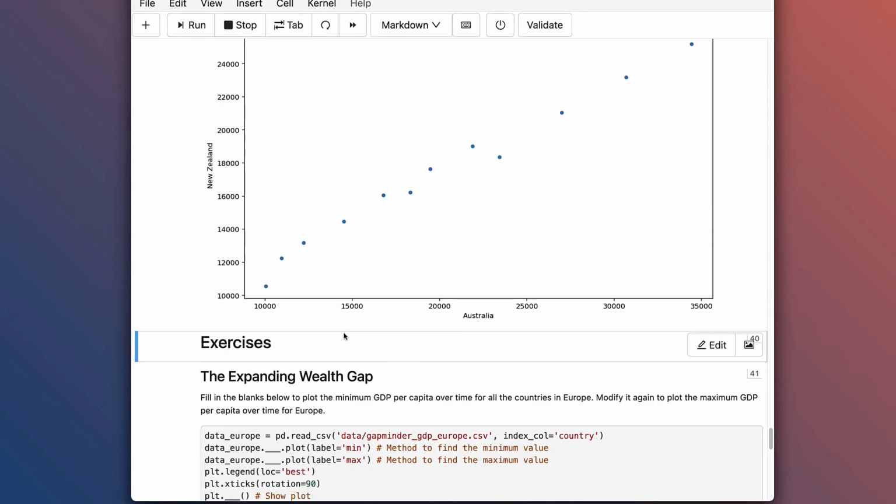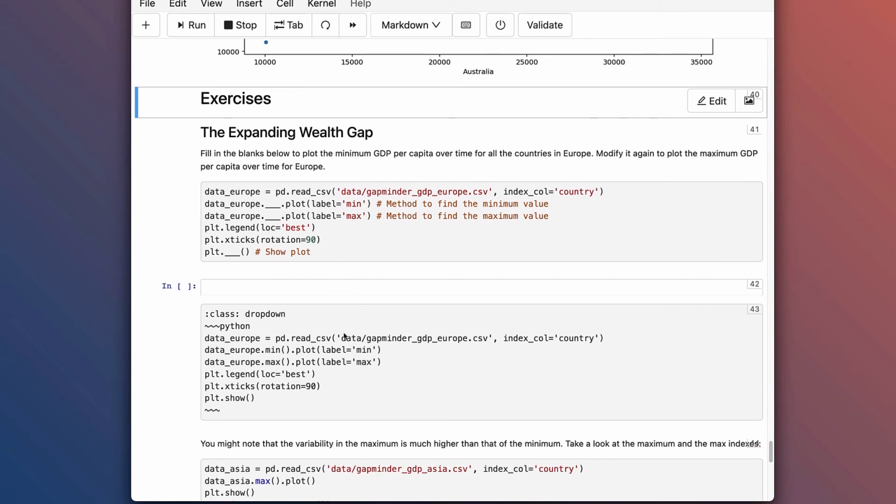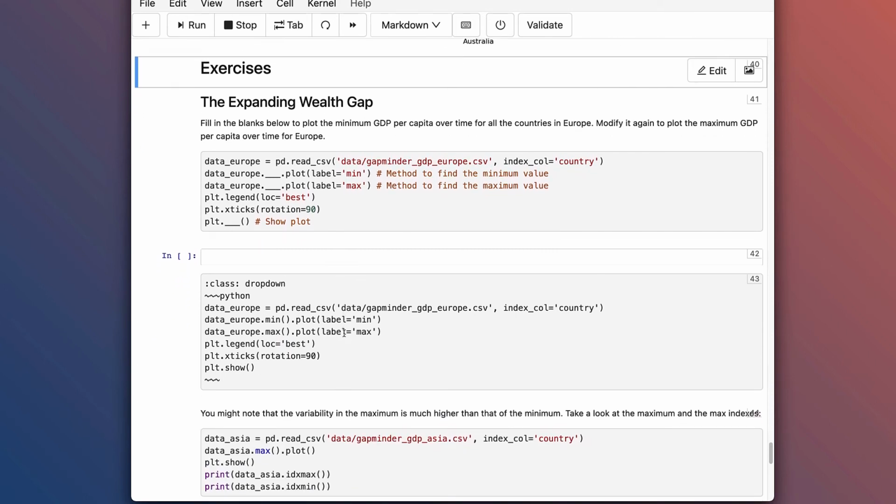Okay, so now we get to the exercises. As always, I invite you to pause the video, work through these on your own, and then we'll work through them together.